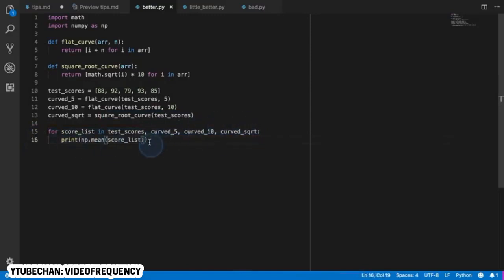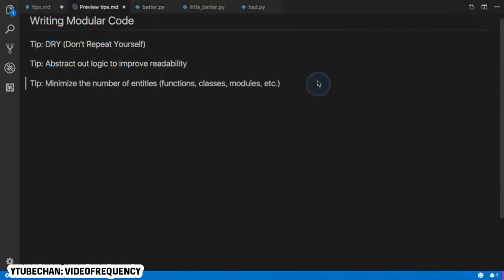Note that although your code can become more readable when you abstract out logic into functions, it's possible to over-engineer this and have way too many functions. So use your judgment. This leads us to the next tip. Minimize the number of entities, like functions, classes, and modules. There are trade-offs to having function calls instead of inline logic. If you've broken up your code into an unnecessary amount of functions and modules, you'll have to jump around everywhere if you want to view the implementation details for something that may be too small to be worth it.